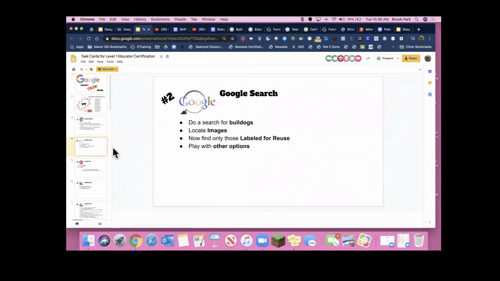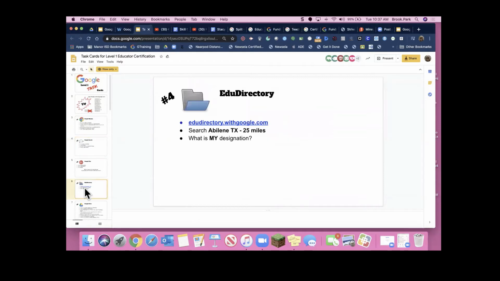So I'm on slide 4. This might be one thing that they ask you, or a tool that you're going to need to know how to use. You're going to need to know how to do a Google search in there. And then another one might be to know about the EDU directory. And then you could search Abilene, or you could search Austin or Manor, or whatever you wanted to do.